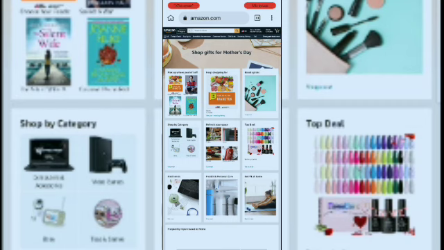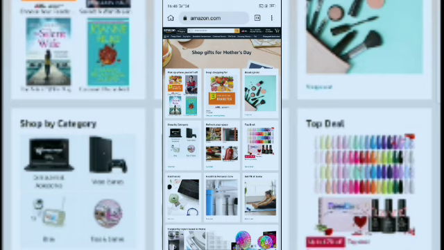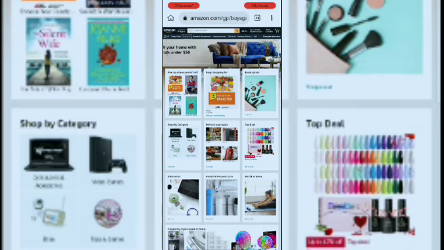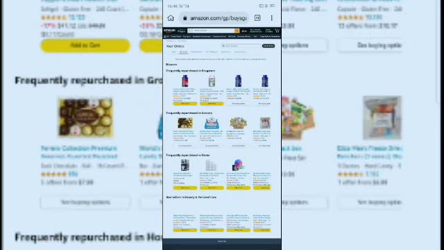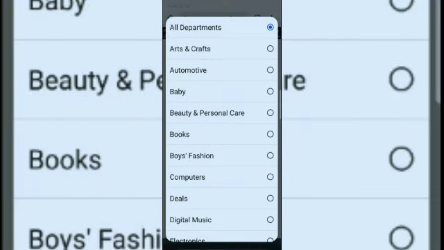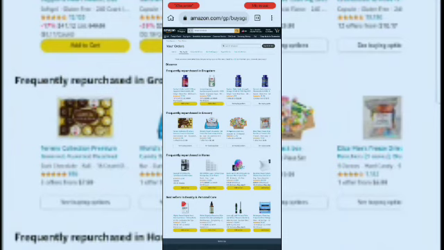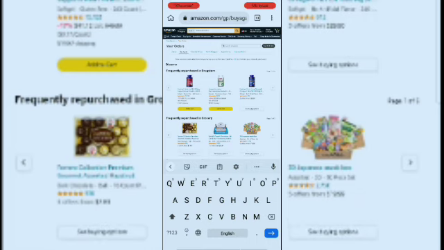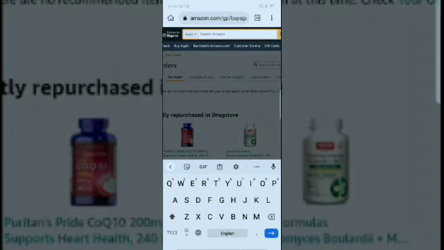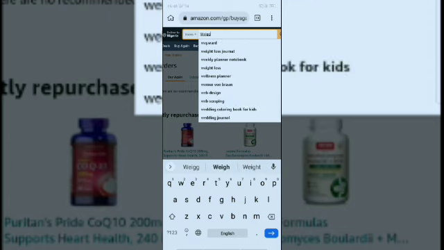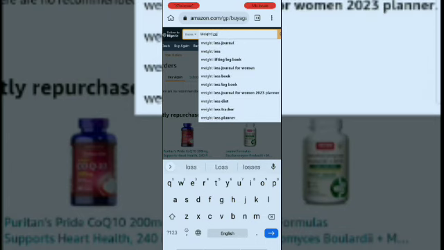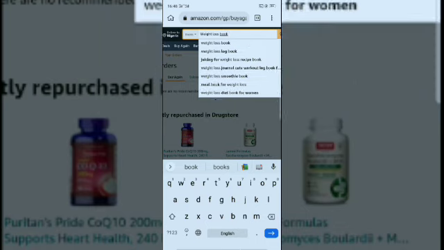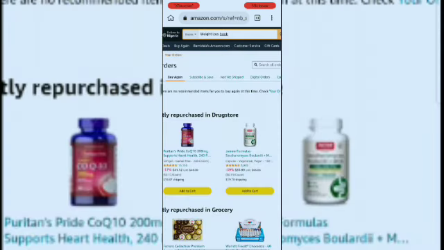Okay. So here you can just check down. You can just change the "all" to "book". So you can just click on book. I want to show you the meaning of the extension. So now under the search Amazon, you can just type something like "weight loss book". So under the weight loss book.